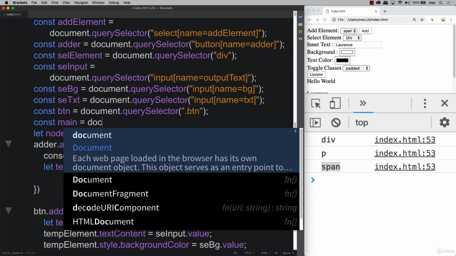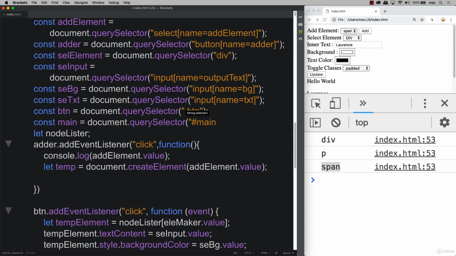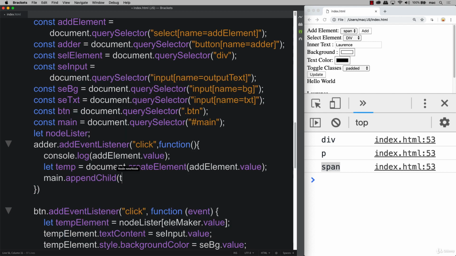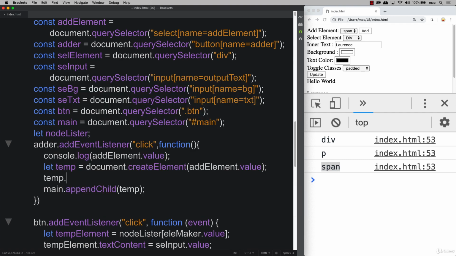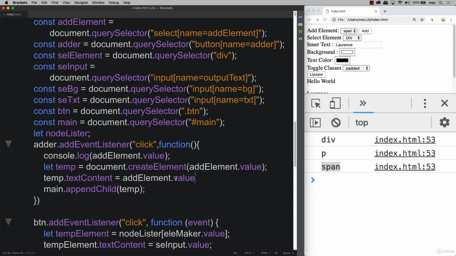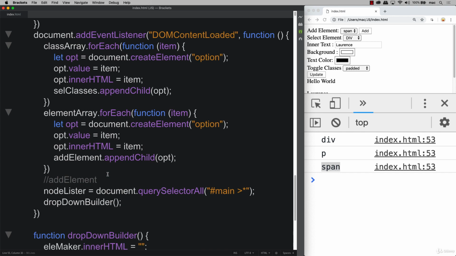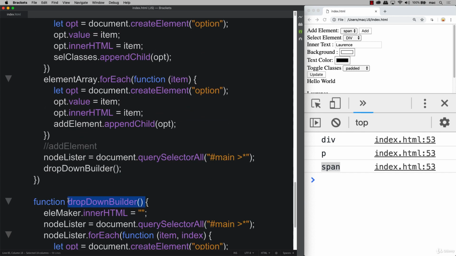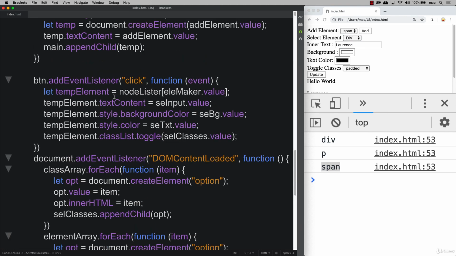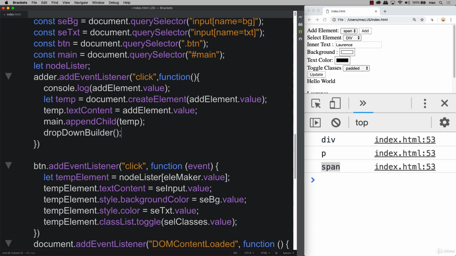So using document query selector with an ID of main, and using append child, we can append that newly created element to the page. Also, let's add some text content into that element. And as a default, we can make it the same as the add element. And then lastly, the other thing that we need to do is rebuild our drop-down list. That newly created element is then selectable within the drop-down list. So after we append it to main, we rebuild the drop-down list.